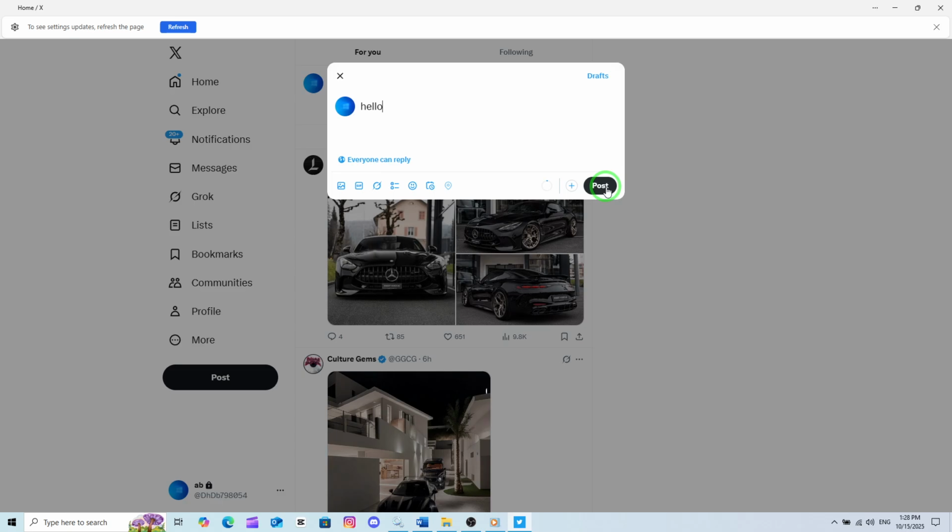So to recap, open the X app or website, use the compose box or hit the post button, type your message, and click post to share it instantly.